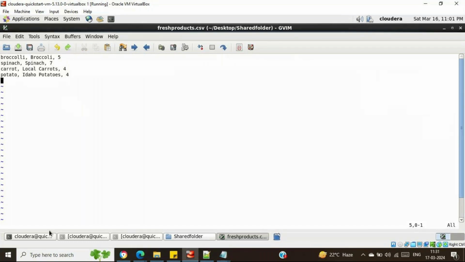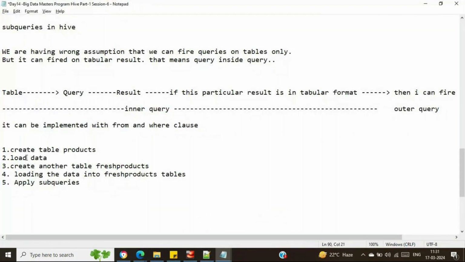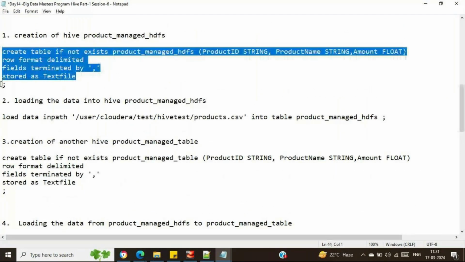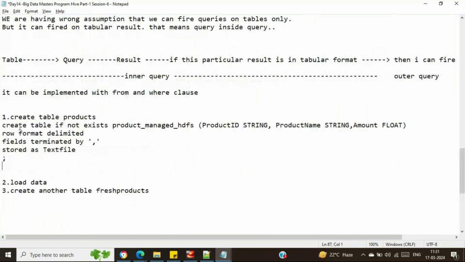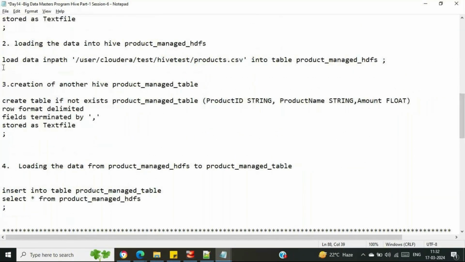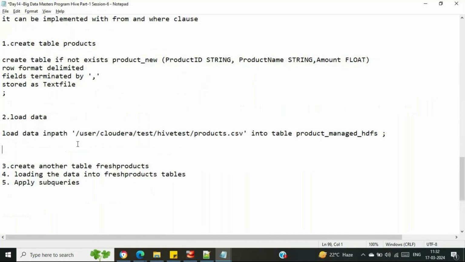So let me create the fresh product table, and the products table we are having, if you want I can copy this particular data. Okay, this is the creation of the products table, products underscore new, and then loading the data in this particular table. So this is the second step, we will be able to load into products underscore new. Okay. That is perfectly fine.